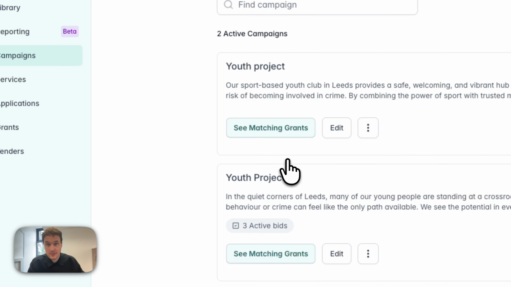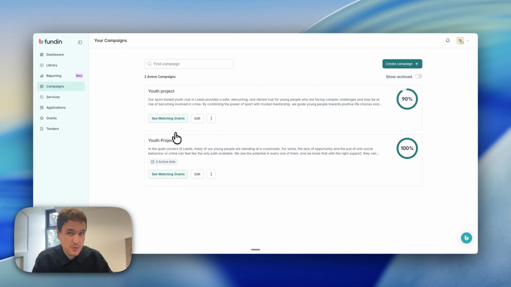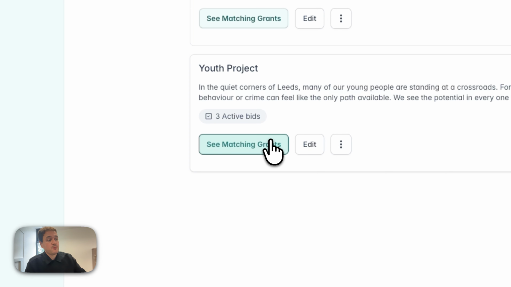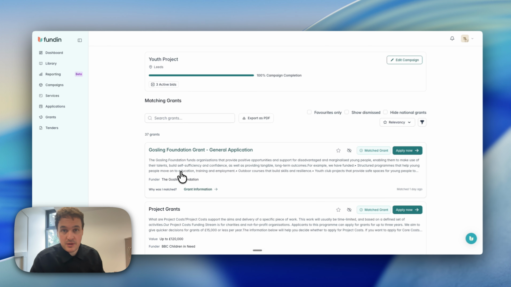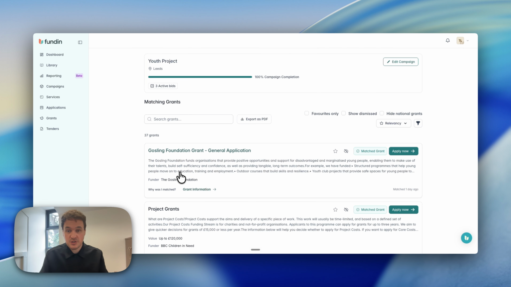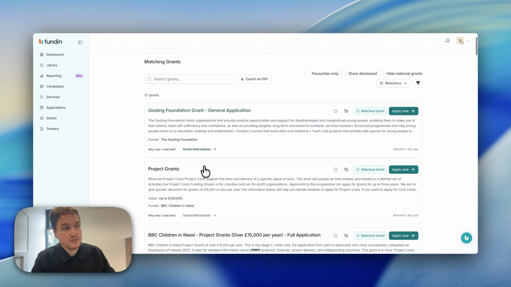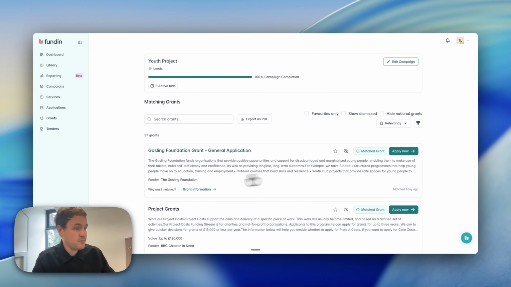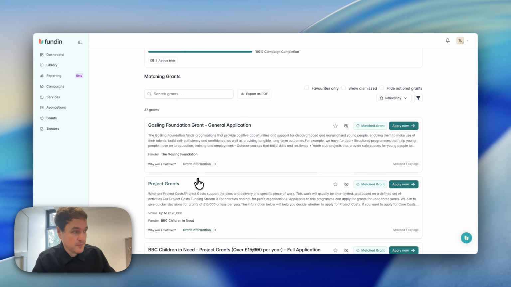After that, we build out what we call campaigns. So a campaign is anything you want funding for. So it could be a project, it could be some core funding, might be for a building. Once we build the campaign out, the system will then match with grants and it checks your eligibility. So it checks where you're based, your structure, your income size, how many trustees you've got, all that sort of stuff. And then it matches it based on outcomes. So you'll be presented with a list of grants that you can apply for. You can look through and see which ones you want to go for.